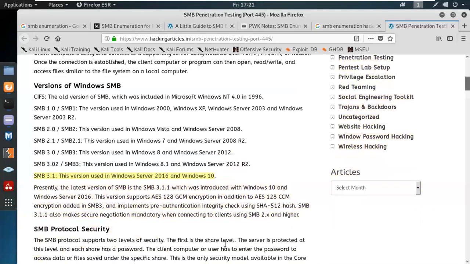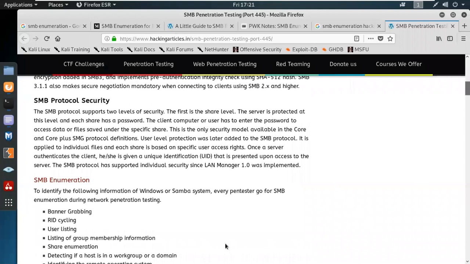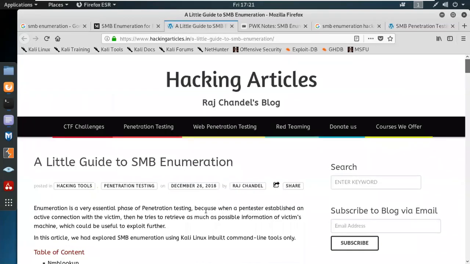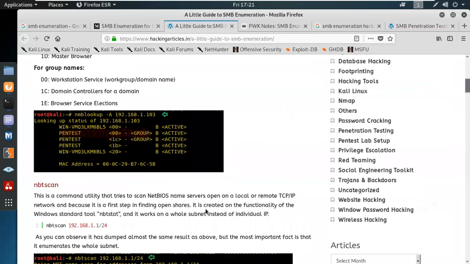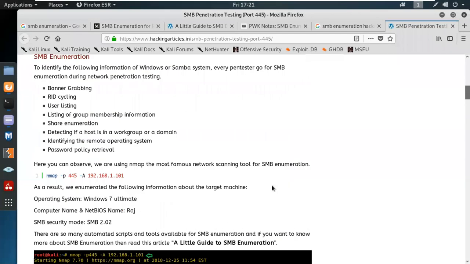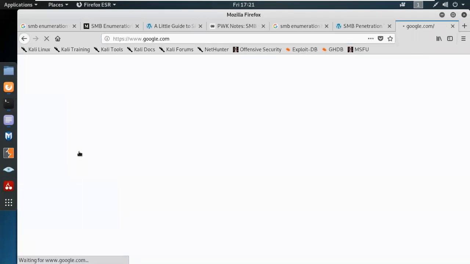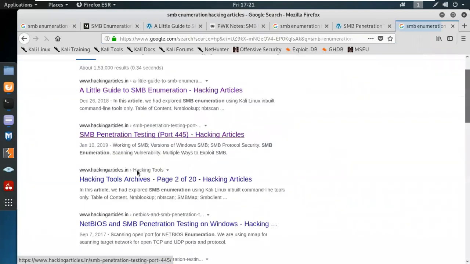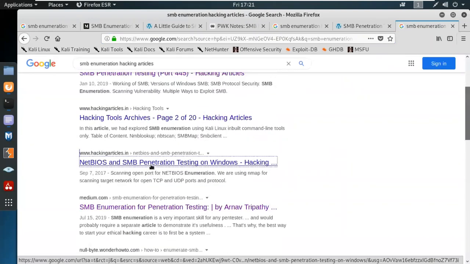But the most important part is to understand how the SMB protocol works, because each and every SMB version has a different kind of vulnerabilities. And you should know what protocols are running in each and every SMB server. For example, SMB enumeration, hacking articles. So over here, we're going to use NetBIOS also.